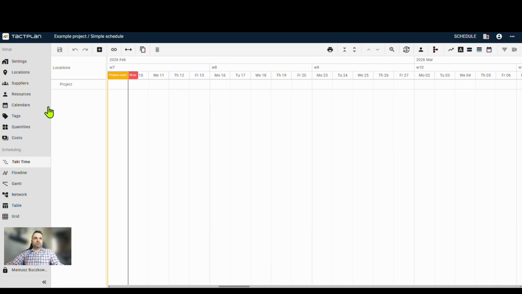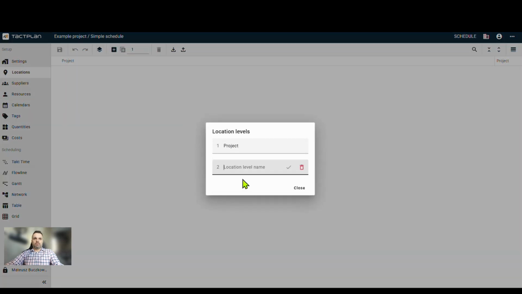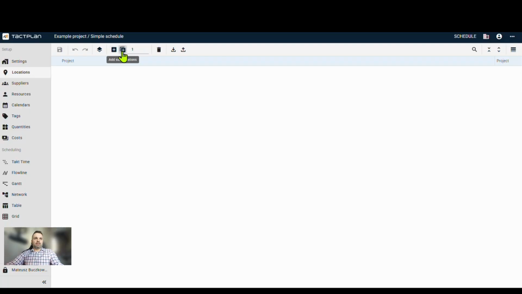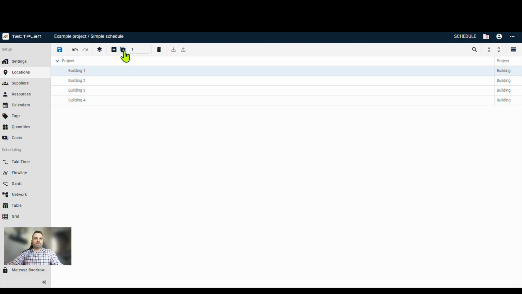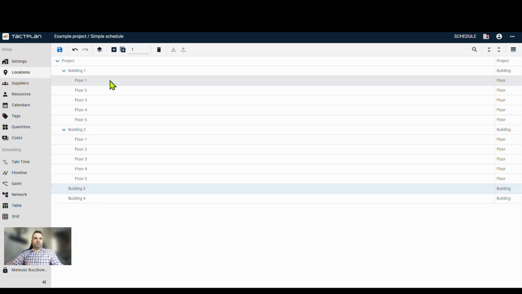So we have a blank schedule. First, let's define some locations. I will give to my project some buildings and some floors. My project has like 4 buildings and 5 floors per each building.